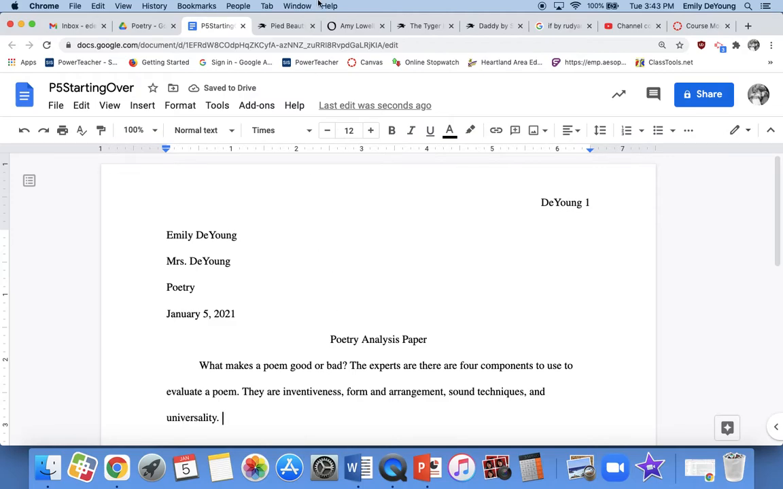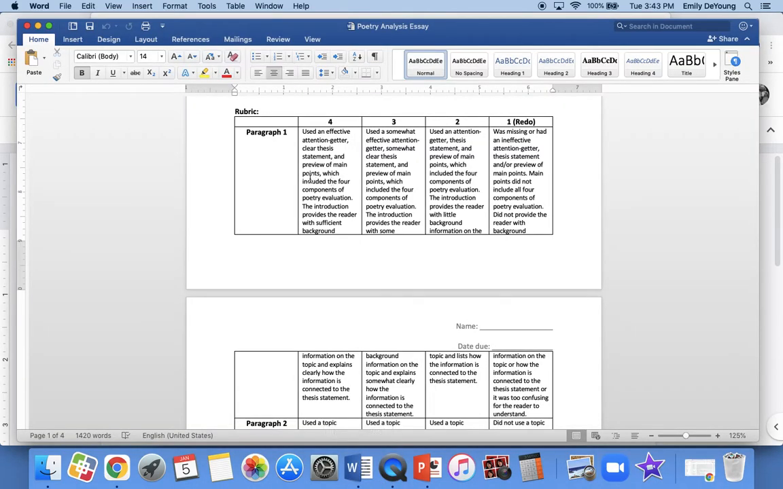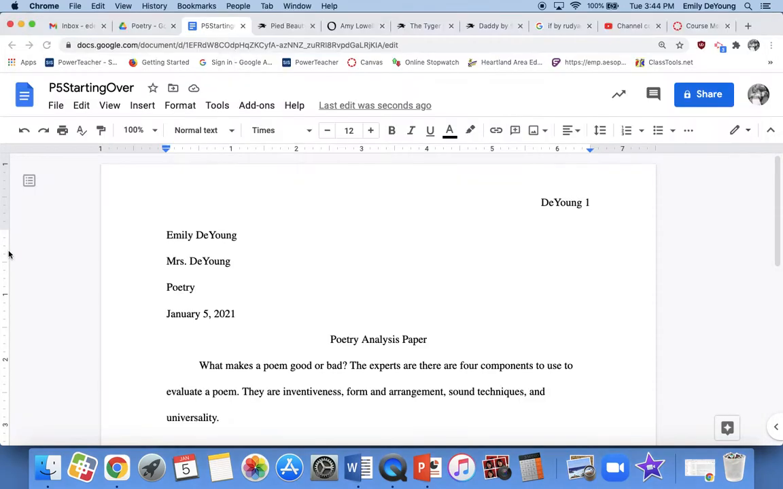So now I've got the first couple parts covered, but I also need to make sure that I have a clear thesis statement and any background information I need to clearly explain how the information connects to the thesis statement. And if you don't remember, I said this before, but with a poetry analysis, you are evaluating, telling whether poetry is good or bad, so it's your own opinion, you're just backing it up with things. So because it's your own opinion, you can use words like I and things like that.